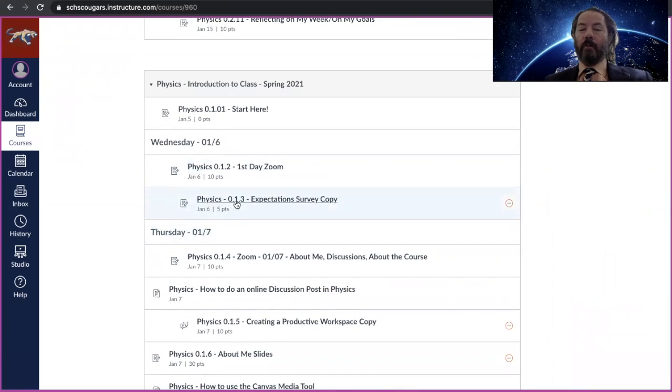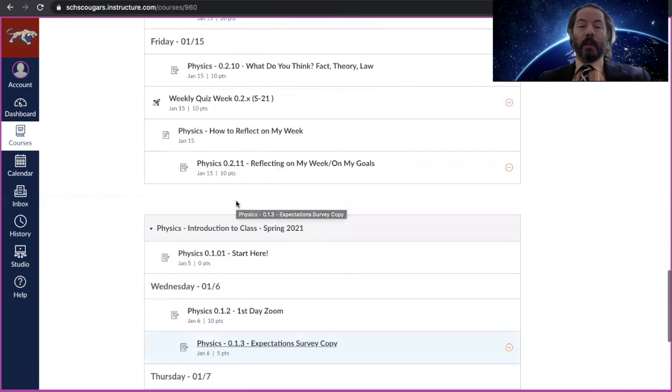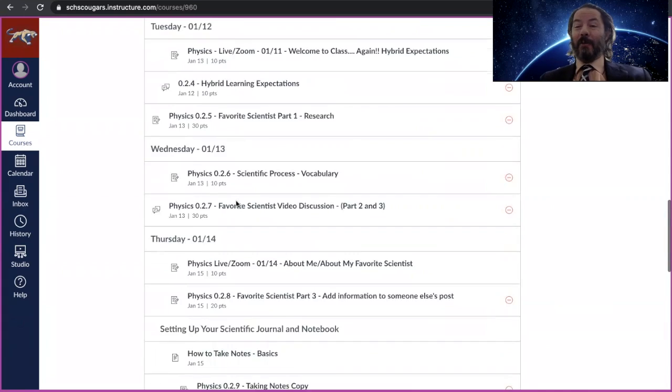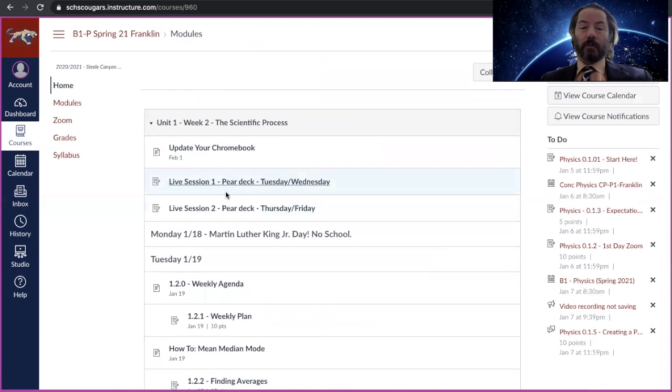All assignments are numbered so that you can also communicate with me. Hey, 0.1.3 is missing. I thought I turned it in. I'm not sure what's going on. You can email me that and we can both investigate together and figure out what's going on. So that's probably an easy way to communicate what assignment you're looking at.